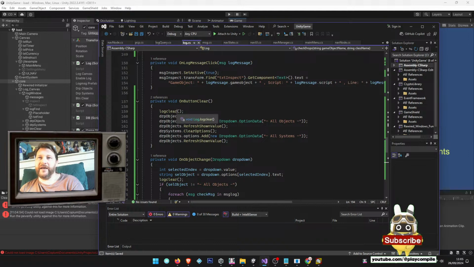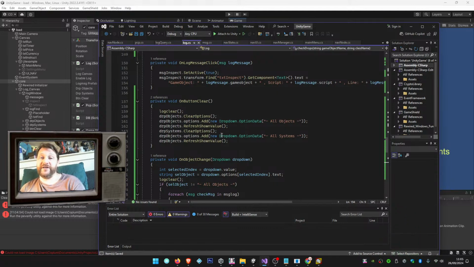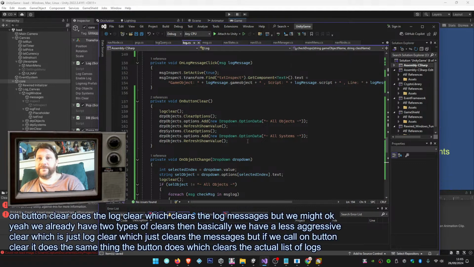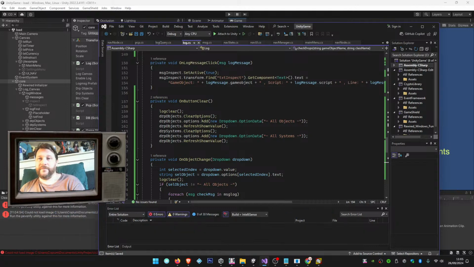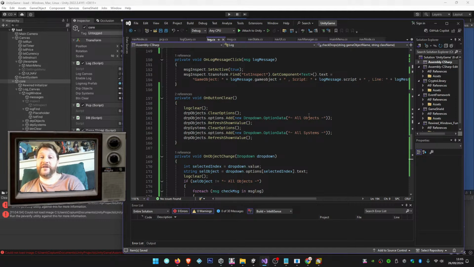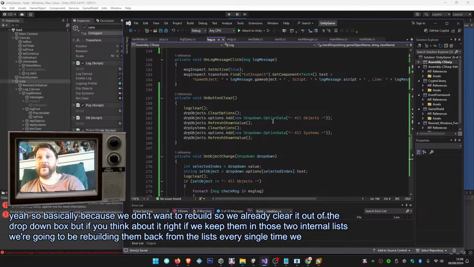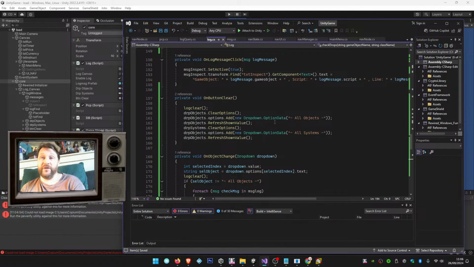Basically we have a less aggressive clear, which is just log clear, which just clears the messages. But if we call on button clear, it does the same thing the button does, which clears the actual list of logs. Because we don't want to rebuild, we already clear it out of the drop down box, but if we keep them in those two internal lists, we're going to be rebuilding them back from the lists every single time we go to and from all, right? All is going to include all those previous systems that may not even be in there anymore.